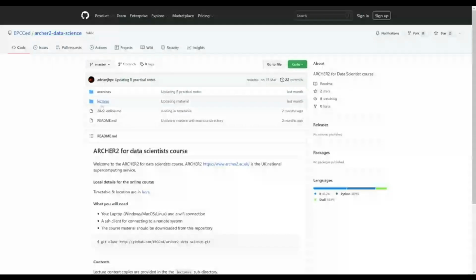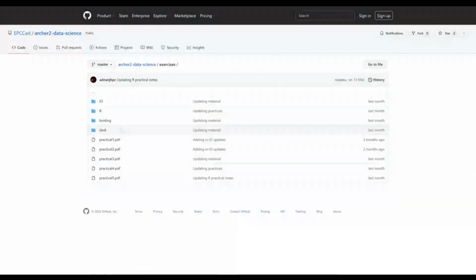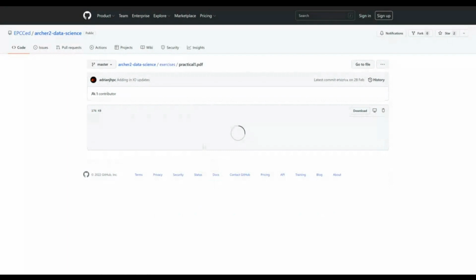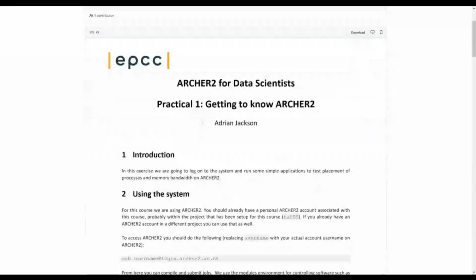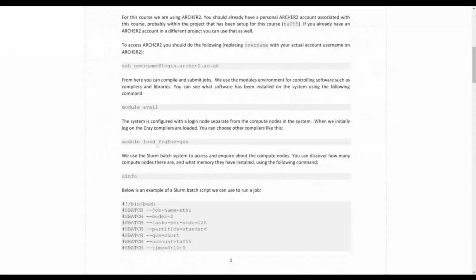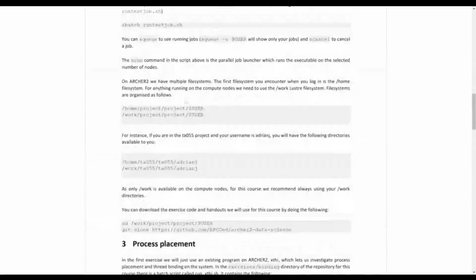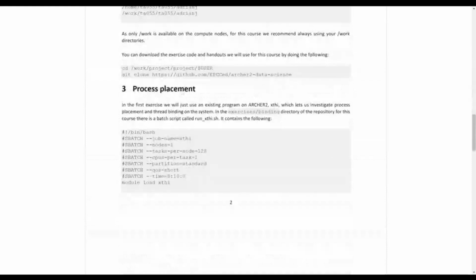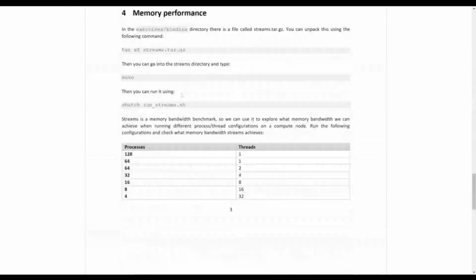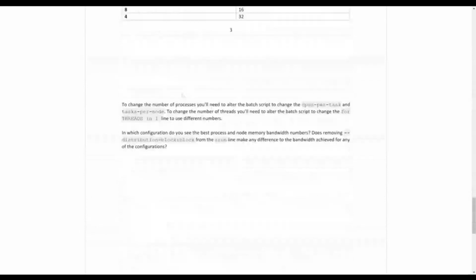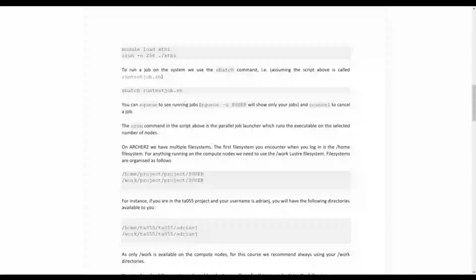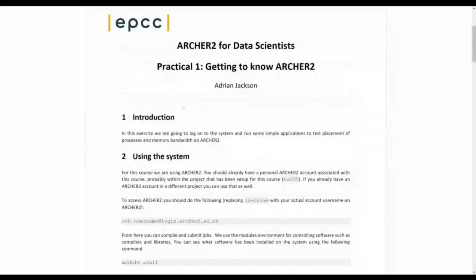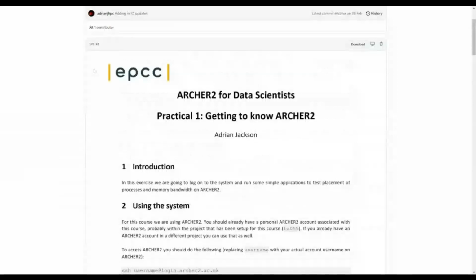Then what we're going to be doing when we come back is we're going to go to the GitHub for this course and have a look at the practical 1 exercise sheet. This is getting to know ARCHER2. This is log on, check you can do things, and then run some test jobs, run using an existing program on the system here.